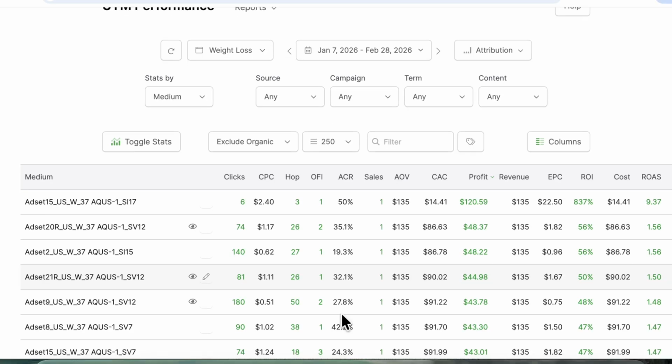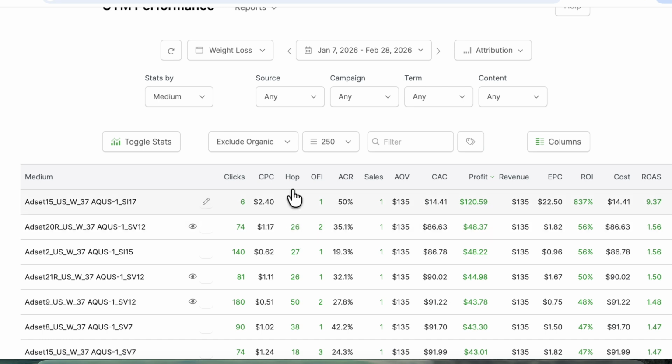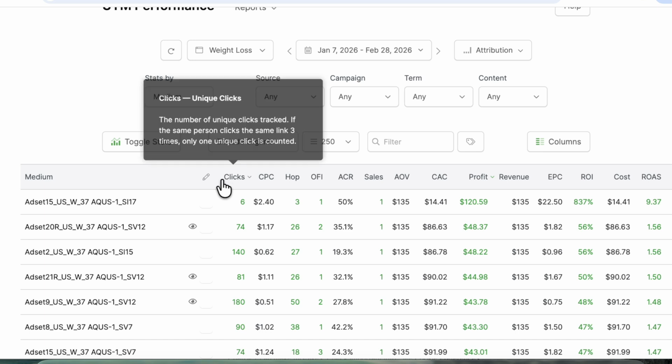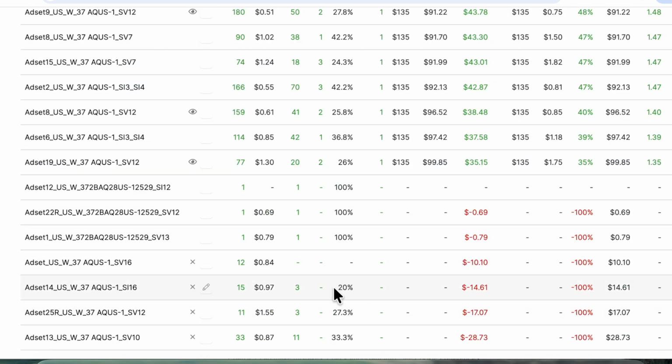Now, inside ClickMagick, this is shown as ACR, Action Conversion Rate. In this setup, the action has been renamed to hops, which means people who click the button on the landing page and go to the vendor's VSL. When looking at ClickMagick, ACR equals hops divided by unique clicks. So this means your ACR here is actually your landing page CTR. So if ACR is low, it clearly shows that people are landing on the page but not clicking through.